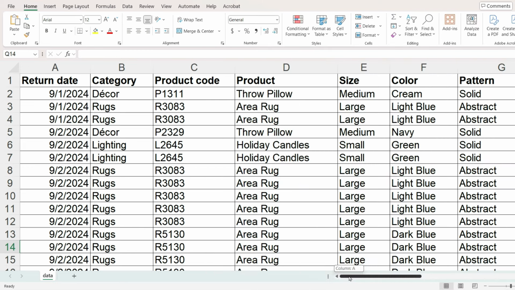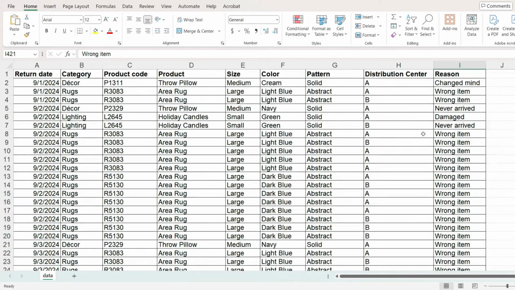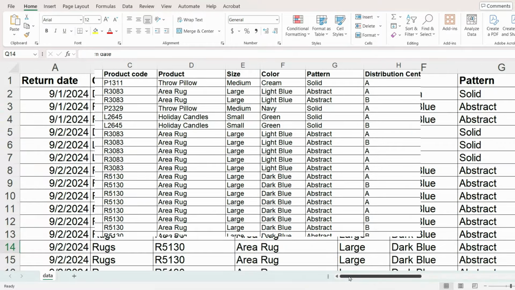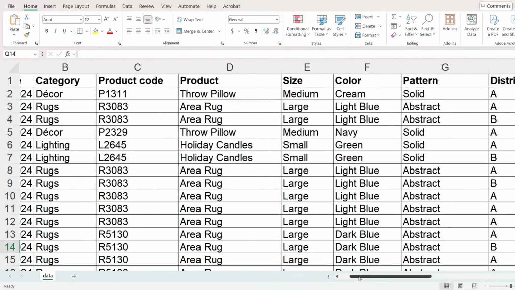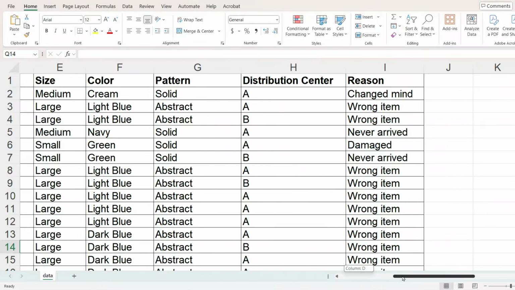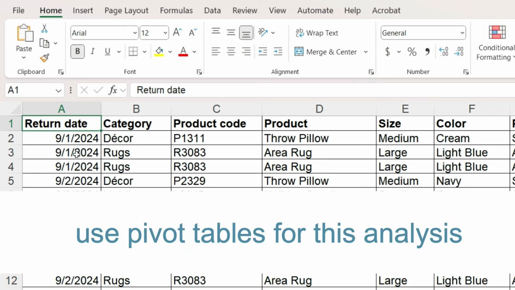Here it is in Excel. I put a link to this workbook in the description below in case you want to download it. This list contains all 420 items returned in September. It includes the product category, code, and other description information, the distribution center that shipped the order, and the reason for the return. This is a large data set, so I'm going to use pivot tables for the analysis.